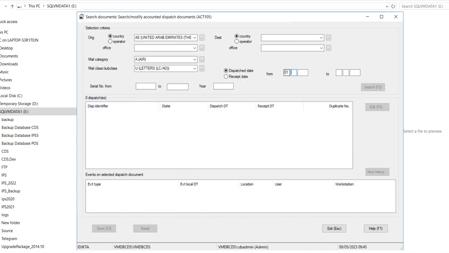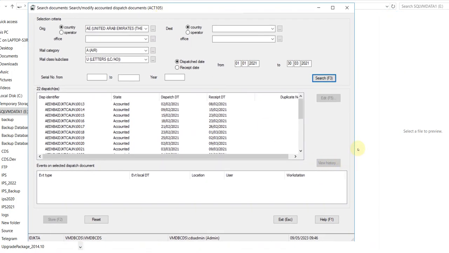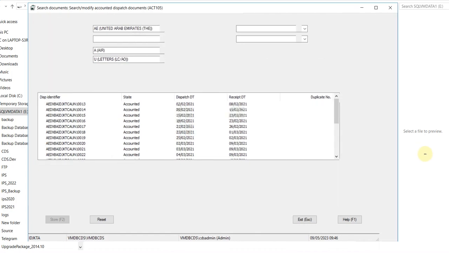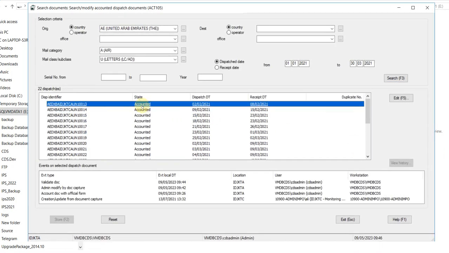And it's from 1st of January 2021 until 30th of March 2021, and you can search. Those are accounted documents. Accounted means that you have already generated and accepted accounting documents.